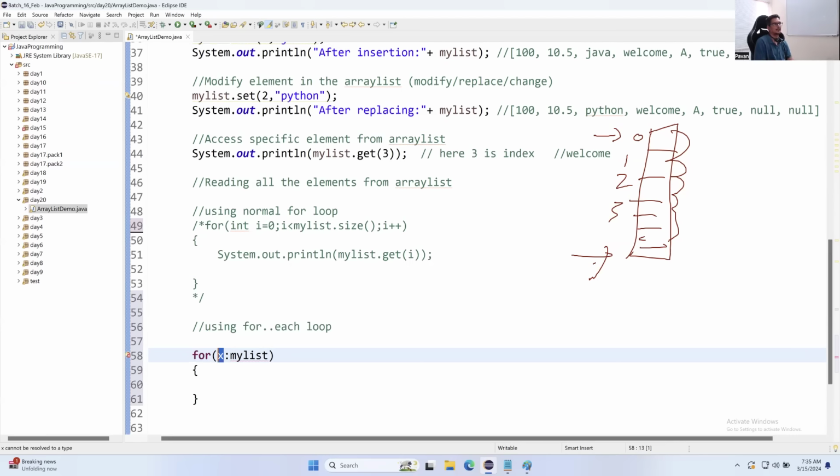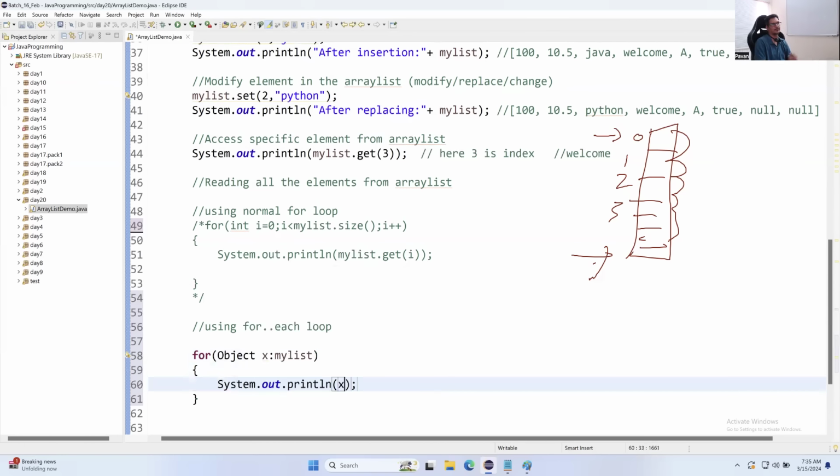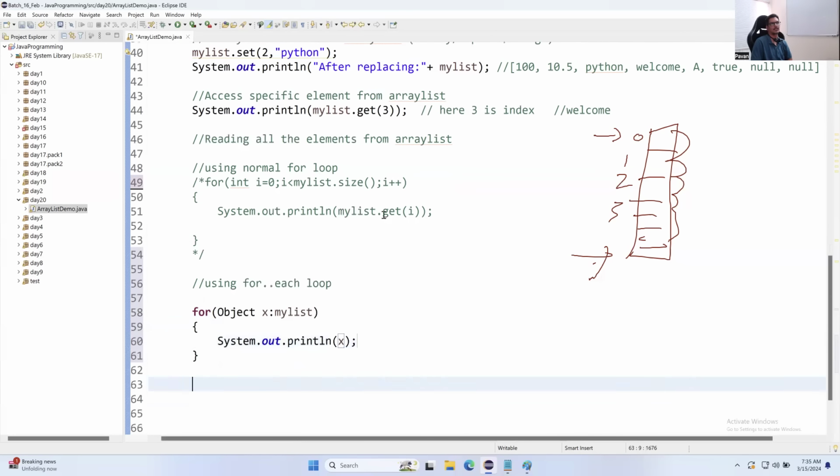If I look at this array list, we have different types of objects, right? Heterogeneous data we have. So at runtime, we don't know what type of data we are getting into x. Sometimes you will get integer, sometimes decimal, sometimes Boolean, different types of data you are getting into x in every iteration. So x should be an Object type. Then only it can hold all kinds of data, right? And then I'll print the value of x. Simple.